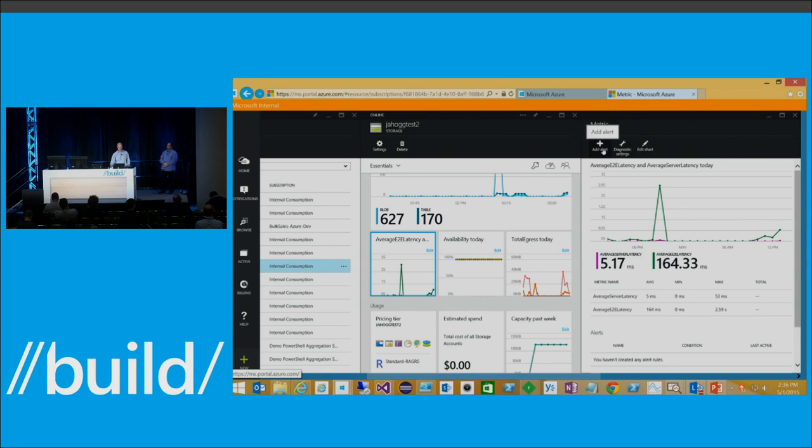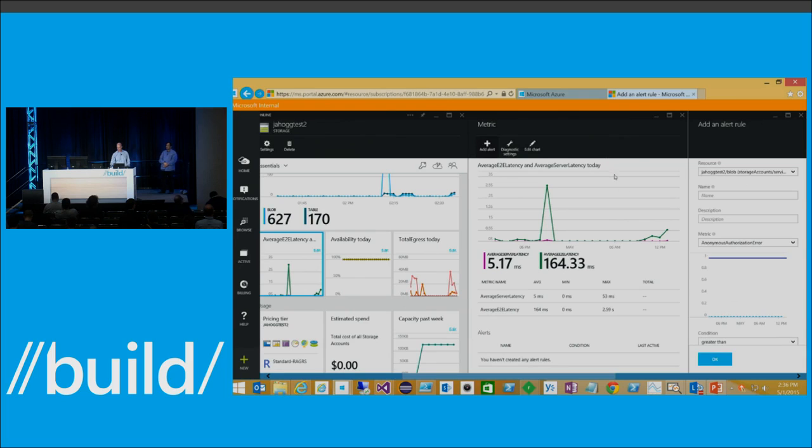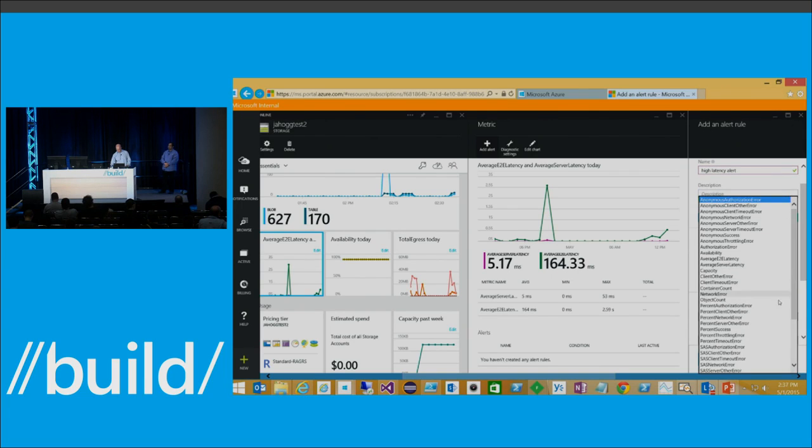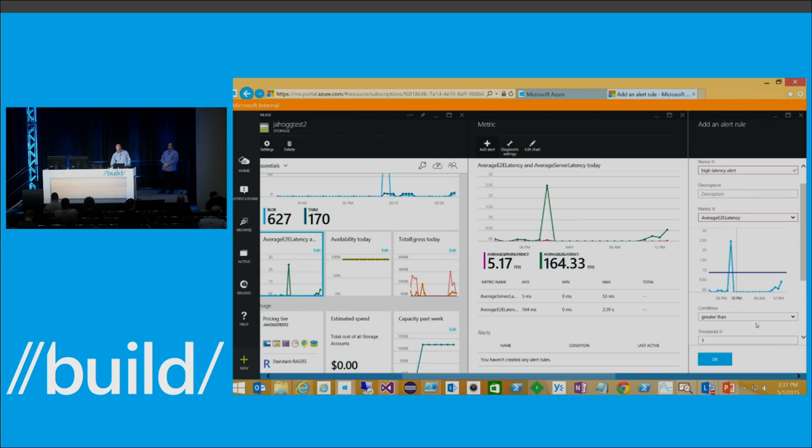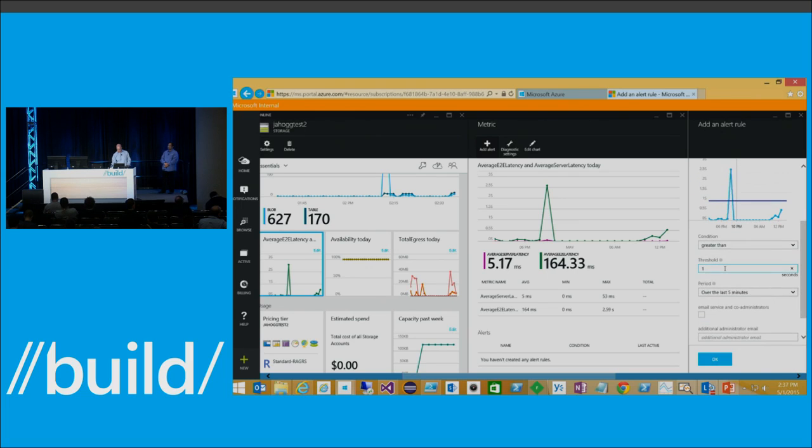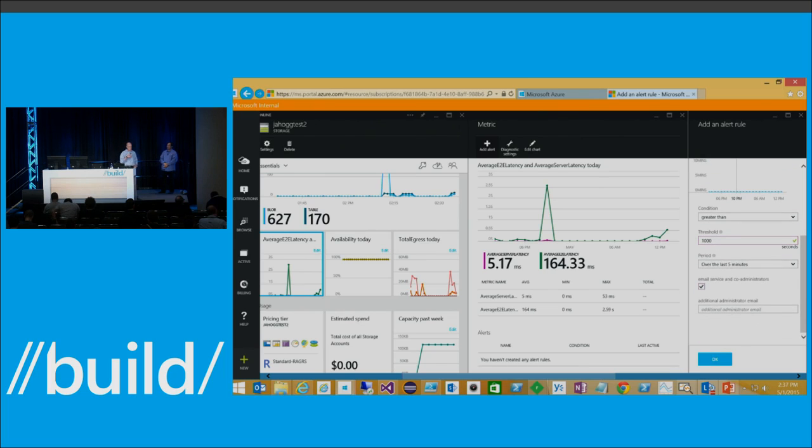The other thing that's very useful for monitoring is that you can create alerts. An alert is where you create a condition, such as a high latency alert, where I can specify that a specific metric, maybe average end-to-end latency, is greater than, let's say, 1,000 milliseconds over the last 5 minutes, and then send an email to my administrators. So that's a good example of creating a policy that allows you to get ahead of your customers, rather than them calling you up to tell you that something's going wrong. So I've just done that.